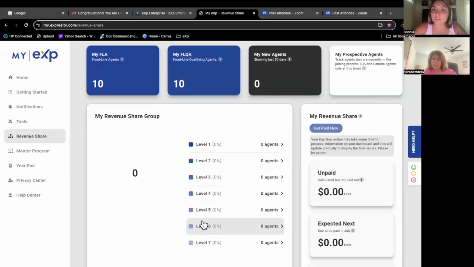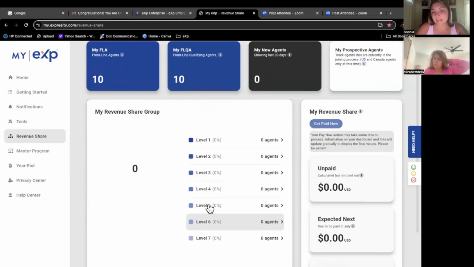I can send you the document that explains it in the nitty gritty, and we can book you with the revenue share team. But yes, the more agents you have, the more revenue share you're going to get. Level 4 is 5 qualified agents, level 5 is 10 qualified agents, level 6 is 15, and level 7 is 30.